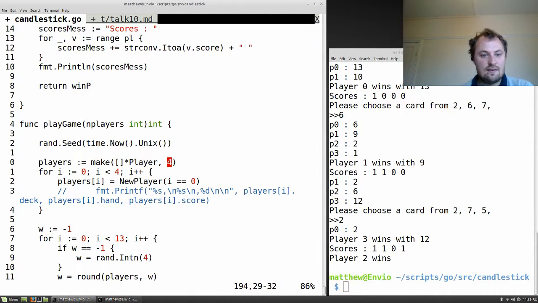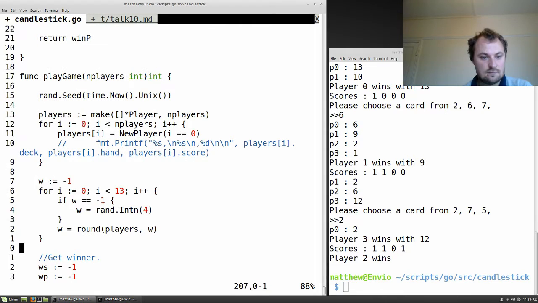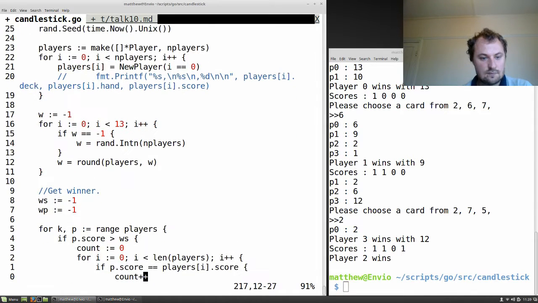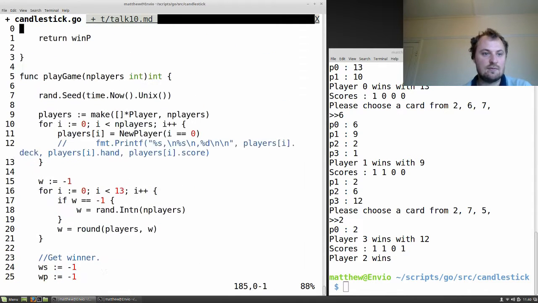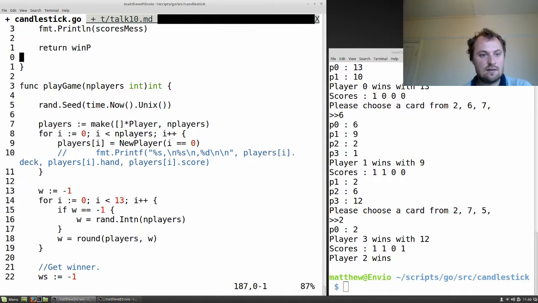And then we make this as big as m players, and this goes to m players. This goes to m players. And we've got one more loop to go. But that one I just used length of players, so that was fine.